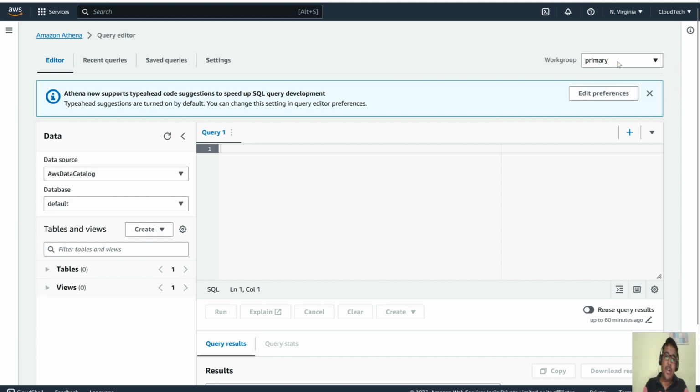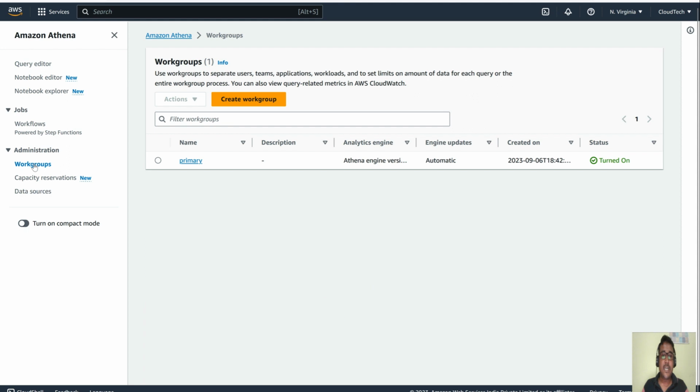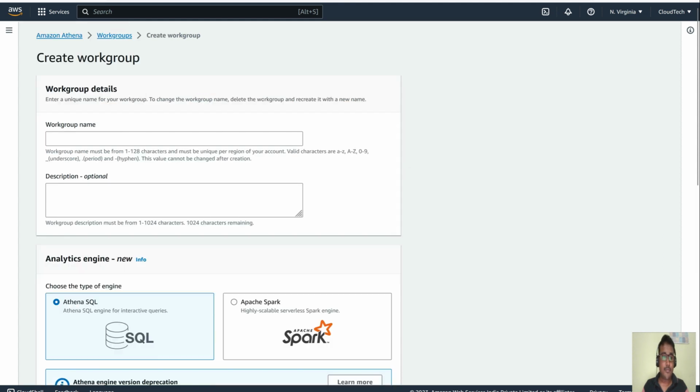Now for this demo, we will create our own workgroup and we'll give the path where we would like to store our output data, right? This is a default workgroup. So how can we get the workgroup? On the left side, there is a menu button, three bars. Just click on that, and here you can see notebook editor, query editor, then jobs, workflow, then administration. Here itself we have the workgroups, right? So let's create our own workgroup here.